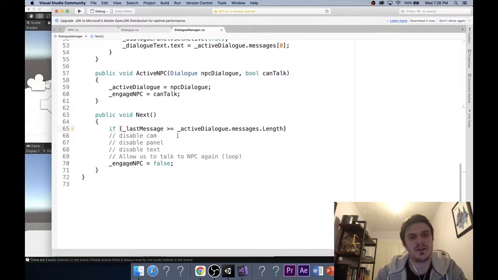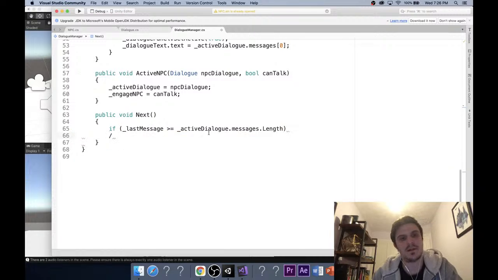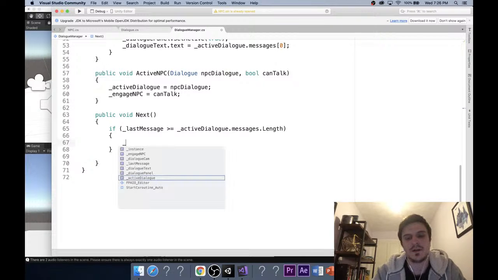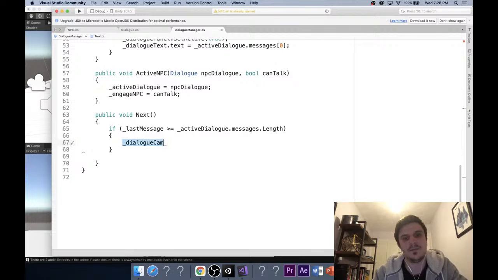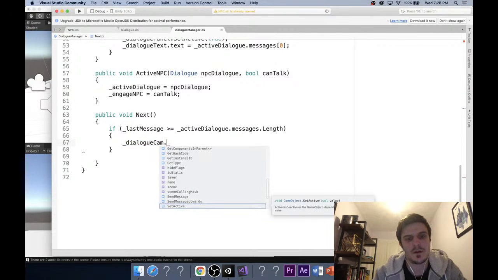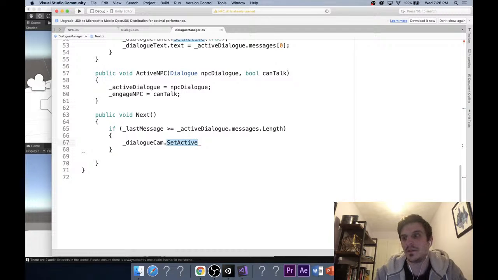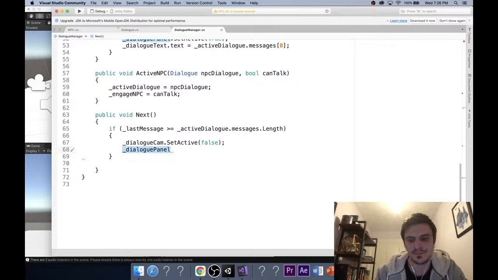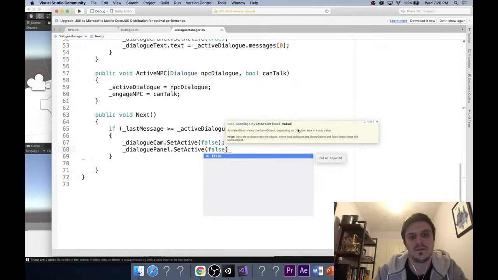We can then say all this. Let's get rid of that, let's just clear that out. And then all of that works. So we can say dialog camera set active is then going to be false. And then we can set that for our panel dot set active is false.